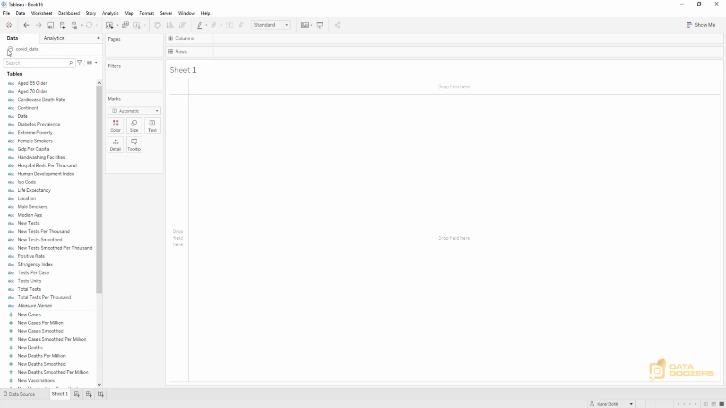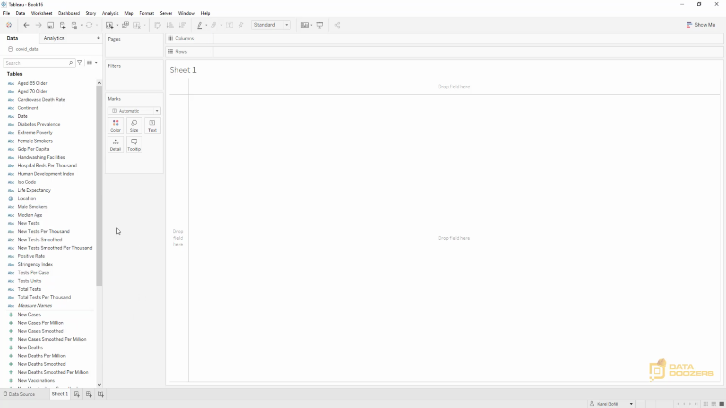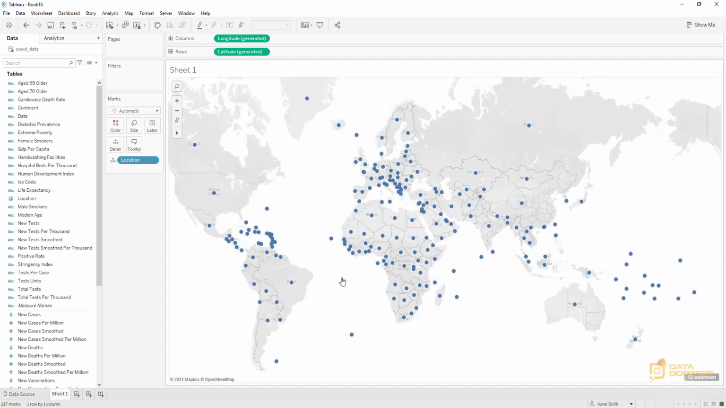I'm already connected to the data that lives in my SQL server that refreshes daily, as I mentioned. Let's begin with the map. For that, I need to change the location, which is the country, to be a country geographic role. That's how I'm going to do it. And then I'm going to bring that to my view, and Tableau automatically is going to plot everything.